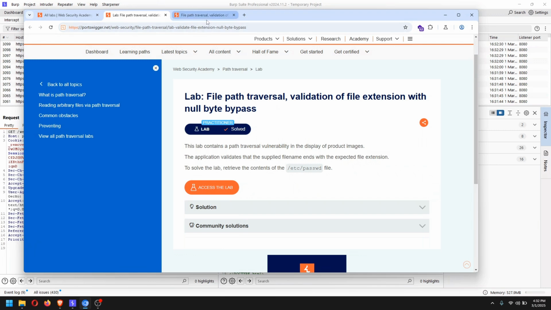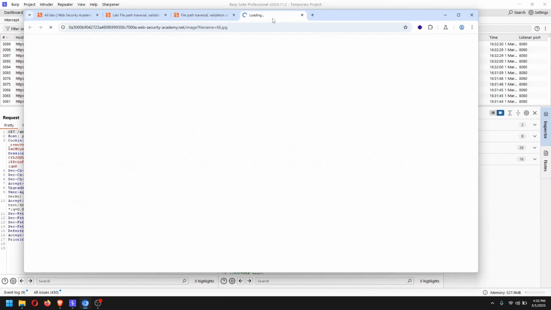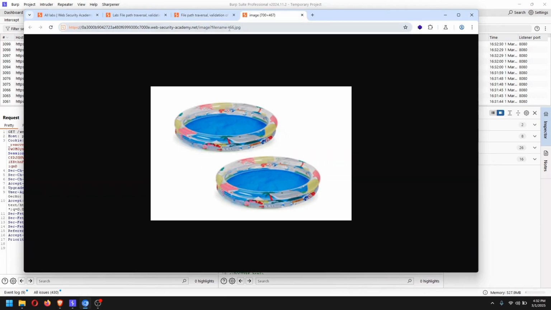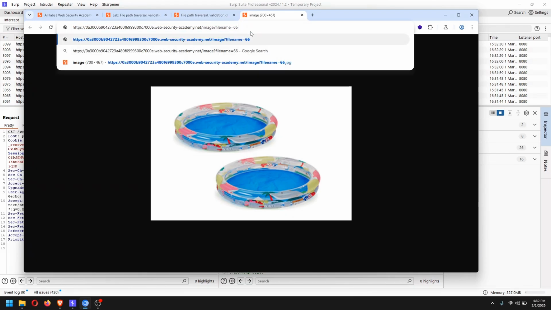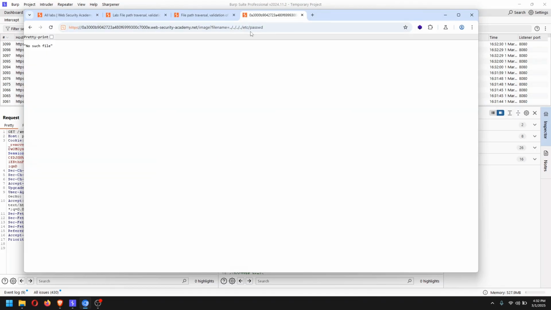So let's load the lab and let's visit one of the images. Open image in new tab. And ayan, no? So 66.jpg, no? So try natin initially yung ginagawa natin na ../ lang, etc/passwd. And sinasabi sa atin na no such file. So meaning hindi niya nare-retrieve, no?